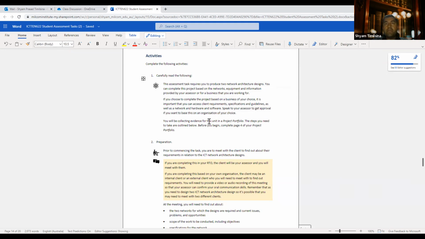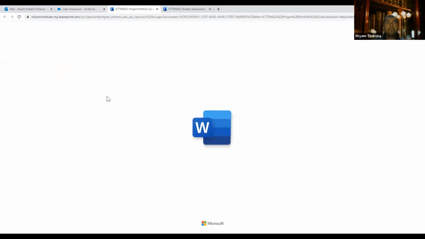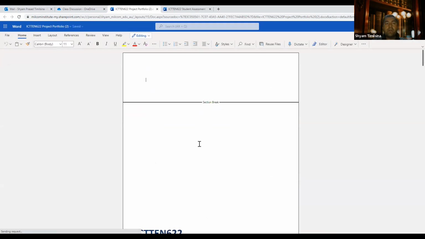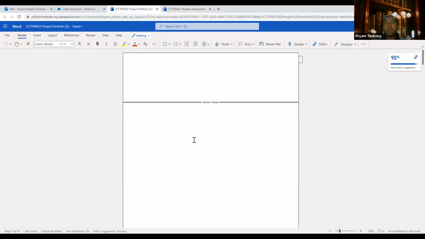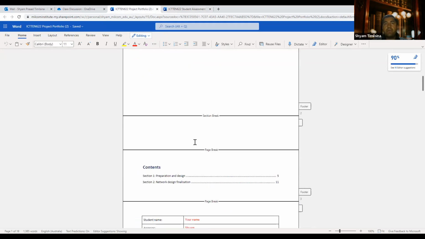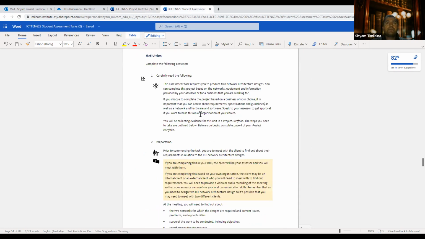So you'll collect evidence for this unit in the project portfolio. That means in these documents, the project portfolio. So you need to collect all the evidence in this document, on this template. The steps you need to take are outlined below. Before you begin, complete page 4 of the project portfolio. So you already completed page 4 of the project portfolio for network 1. Your name, assessor name, and the date you submit your assessment. Write down here the final date when you submit your assessment.